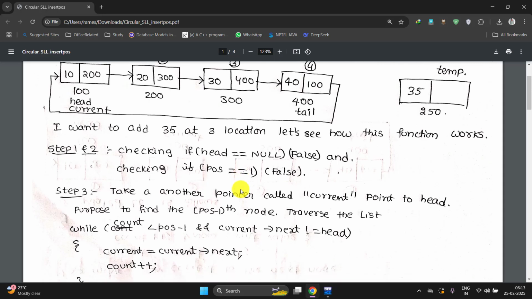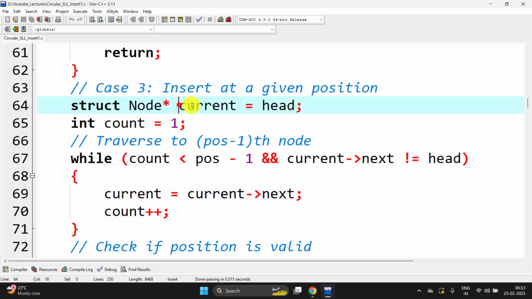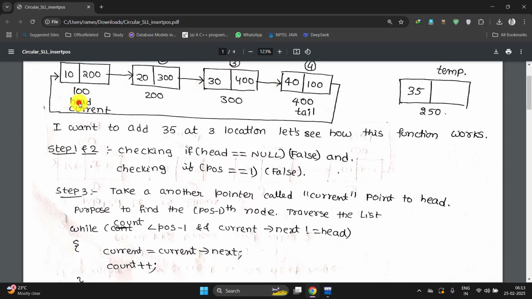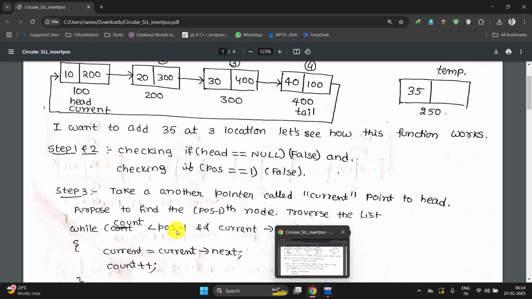Now step number 3, the next step would be to take another pointer called current, and point it to head. So the updated linked list diagram is as follows. Initially head is pointing to 100, and current is also pointing to 100. That means the first node itself. We have to traverse this current pointer.